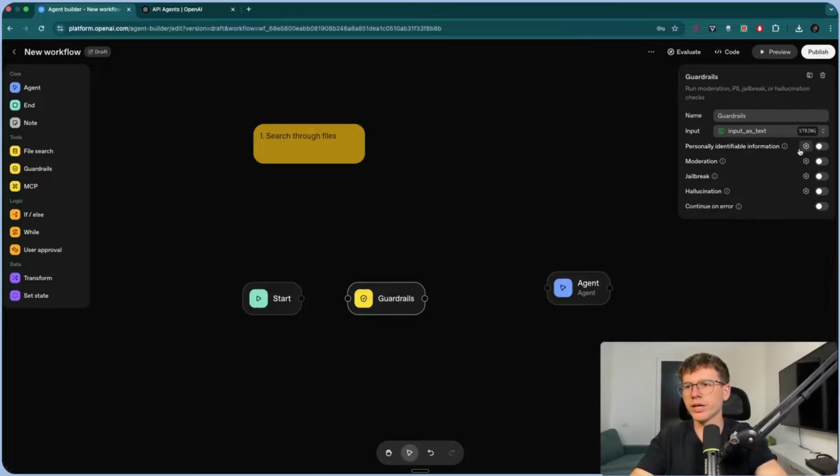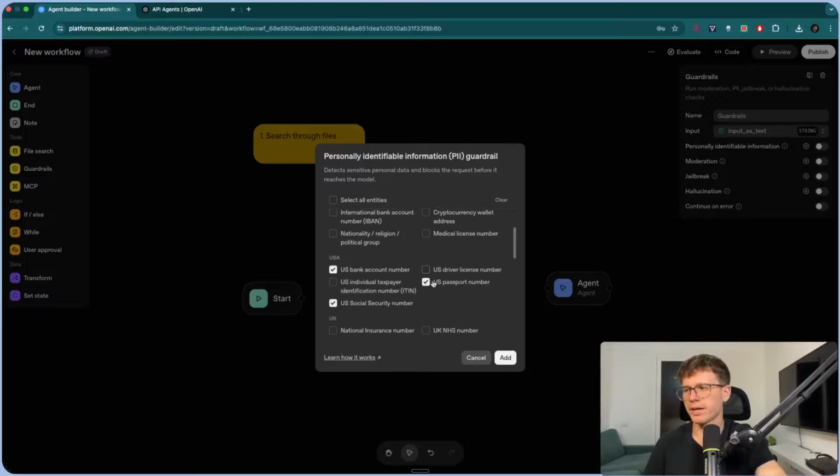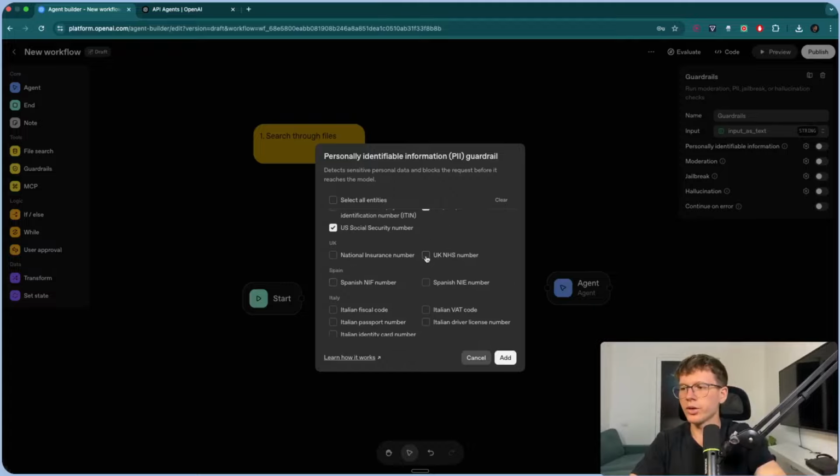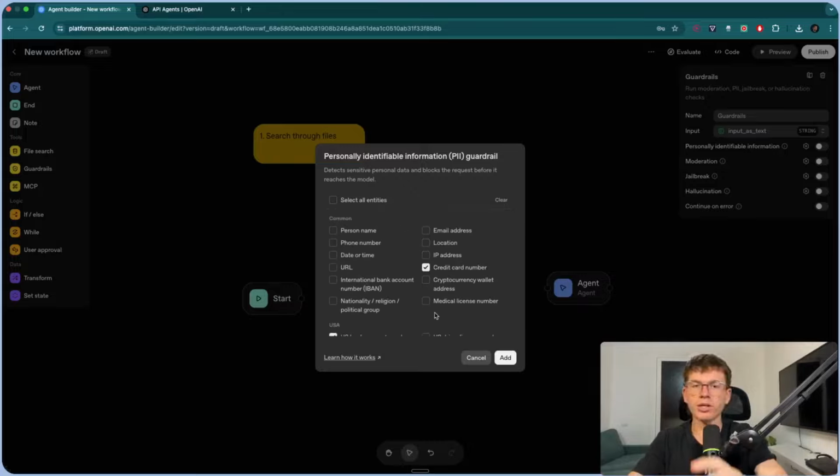And so in this case, we can say, hey, let's detect sensitive personal data and block the request before it reaches the model. So we can block anything from IP address, credit card number, US passport number, US bank account number. So all these different fields, even the UK NHS, Spanish NIF number, a bunch of fields that would be sensitive data. And in the case that you don't want this being leaked or you don't want this being passed in the actual agent feature, then you can add this right here to block it.